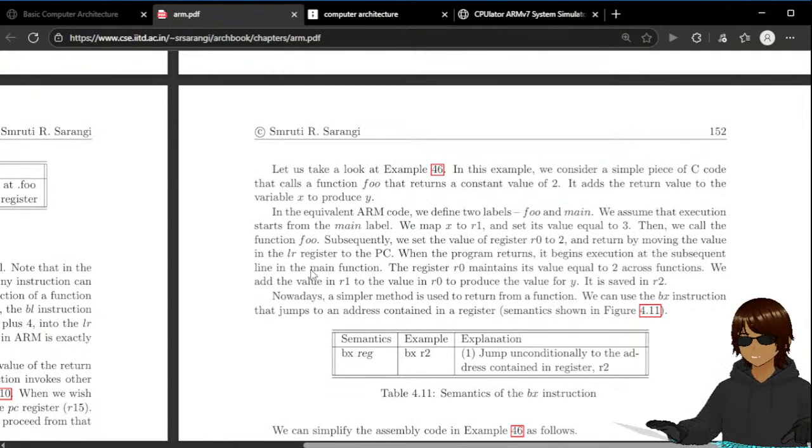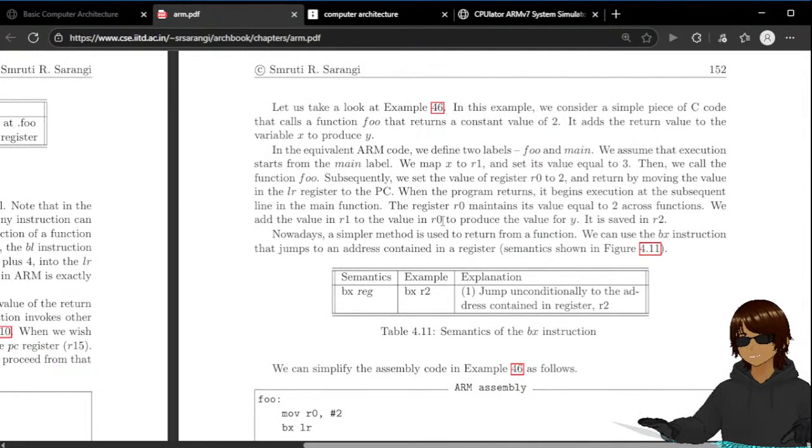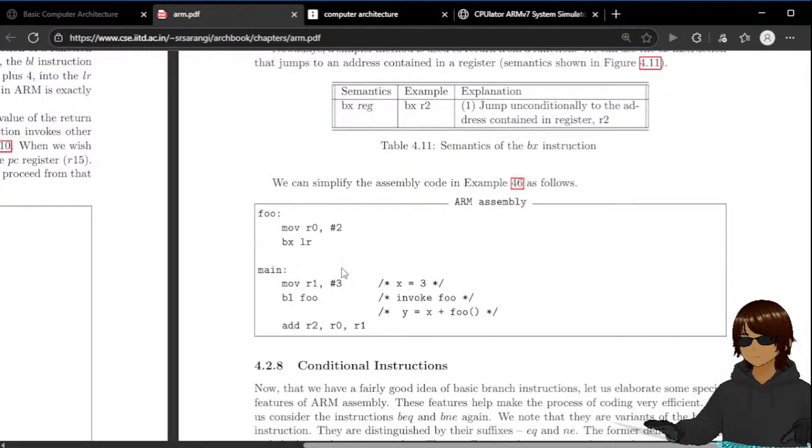In the equivalent ARM code, we define two labels. Nowadays, a simpler method is used to return from a function. We can use the bx instruction that jumps to an address contained in a register. Jump unconditionally to the address contained in register R2. So move R3 to here. BL 4, jump unconditionally to LR.